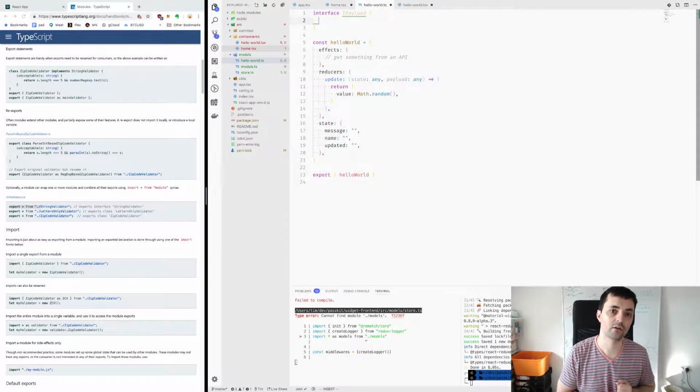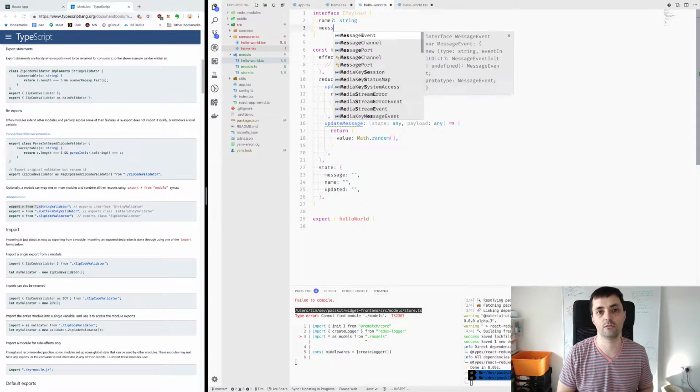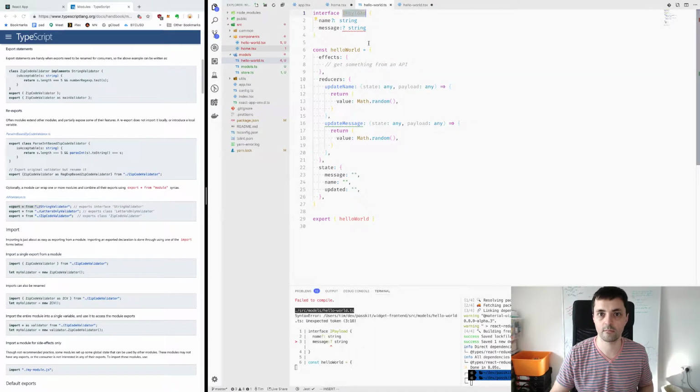Okay, so what am I actually going to pass? Well, I could separate all my reducers and do individual things. So I could do something like update name, update message, and then I could have a payload. I could do name, let's make that optional. We'll just do one interface right now: a name string and a message, also a string. Okay, and this is my payload.